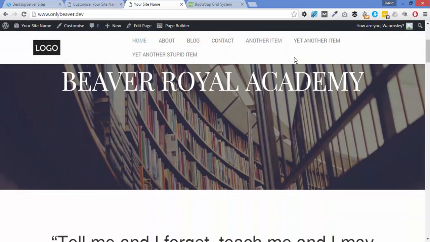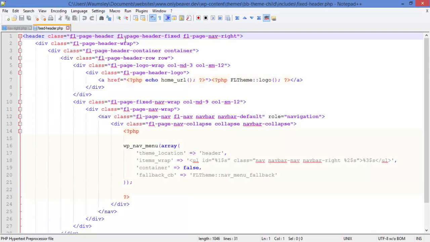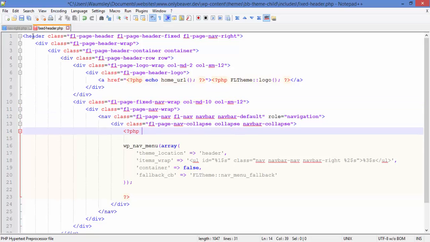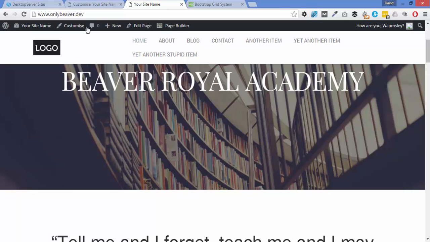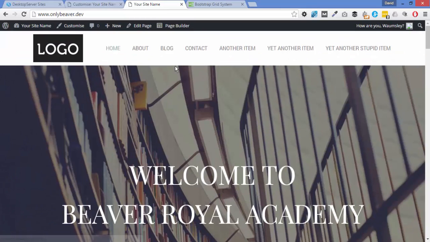I'll just do the same again now on the fixed nav. So let's go back to our folders. Okay, so this is the fixed nav here, and it's pretty much the same. We just need to look around here. We can see that the header logo is in there as before, and this one's already set to MD 3. Again, I'm going to set this 3 to 2 and make sure that I set this one to 10, so that it always adds up to 12, which it needs to. That's done. We'll save that, and let's just do another refresh. And there we are. Everything's as it should be.